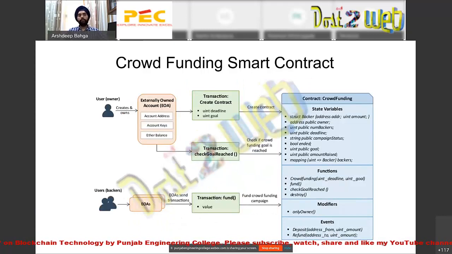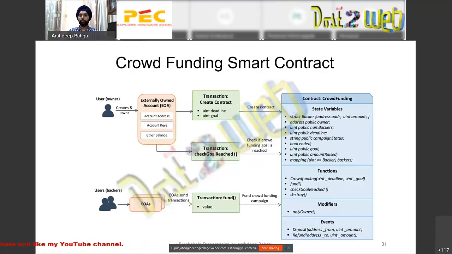So let's look at one more example. We have a crowdfunding smart contract. Let's say a user wants to raise funds from the public for a certain idea or a certain project, and they want to create a crowdfunding contract. They can program this smart contract, deploy it on a blockchain network, and share the address of the contract with all the people or backers who want to contribute to that campaign.